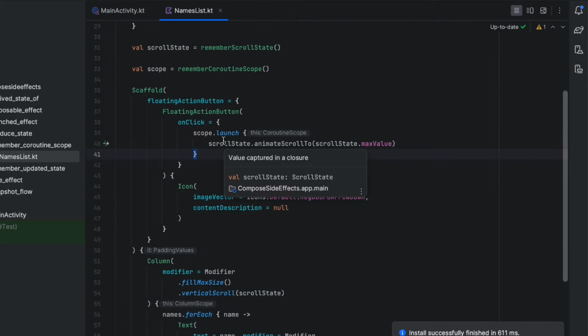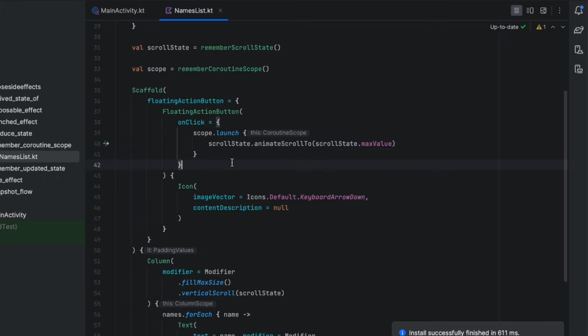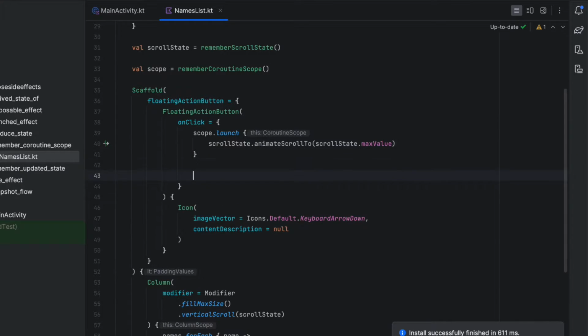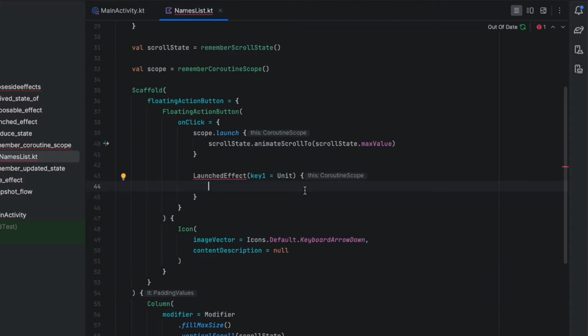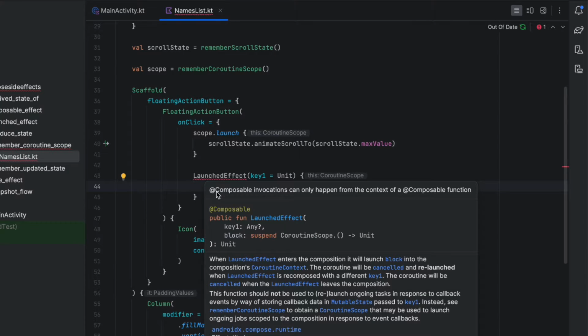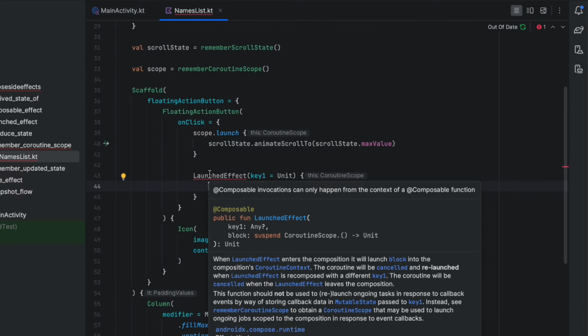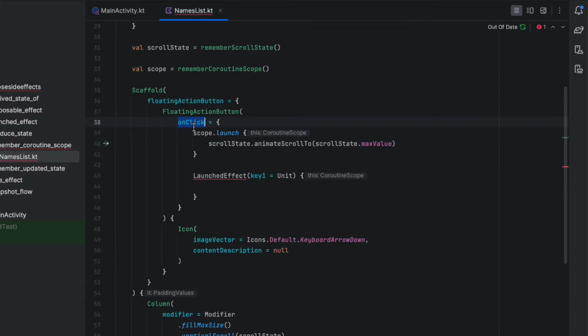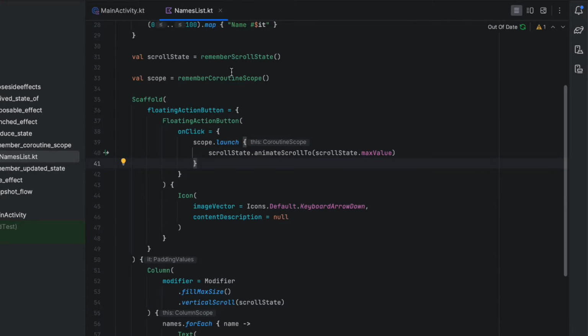Now you might be wondering, what is the difference between LaunchedEffect and rememberCoroutineScope? So let's try to use LaunchedEffect here. Let's see what we get. We can say LaunchedEffect, and let's pass Unit, and let's also open the body here. As you can see, we get an error, and the reason is that LaunchedEffect is a composable function, and as you know, a composable function should only be called from another composable function, but here we're calling it inside a callback, so we can't use that. That's why we need rememberCoroutineScope to get a CoroutineScope inside a callback.